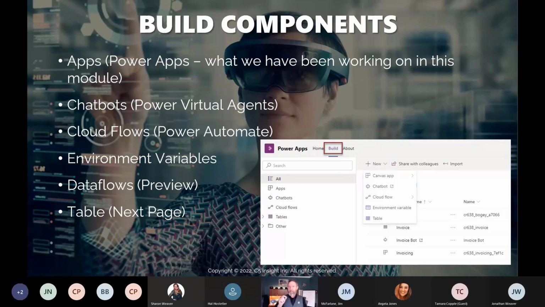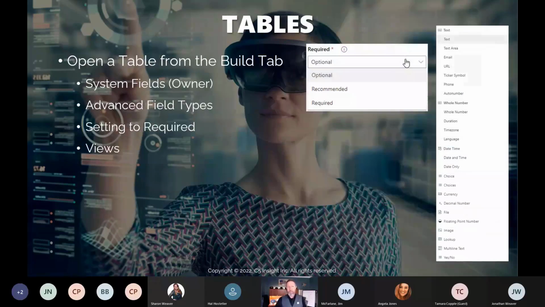Someone asked about importing data. That is one way to import data. Data flows allow you to do some of that on an automated basis. You can also click on edit in Excel, and that allows you to do some data import. And of course, you've got Power Automate if you've got very specific data import needs and you need to customize it.